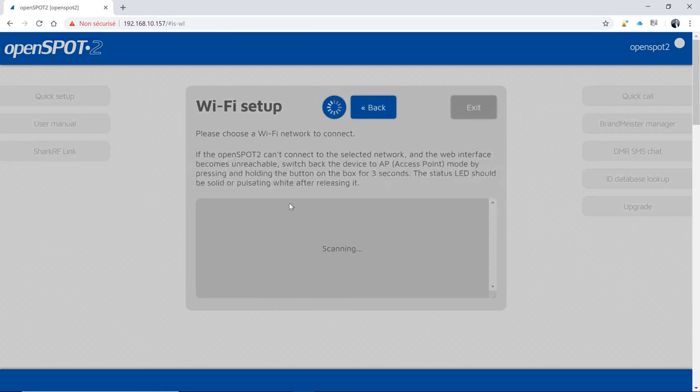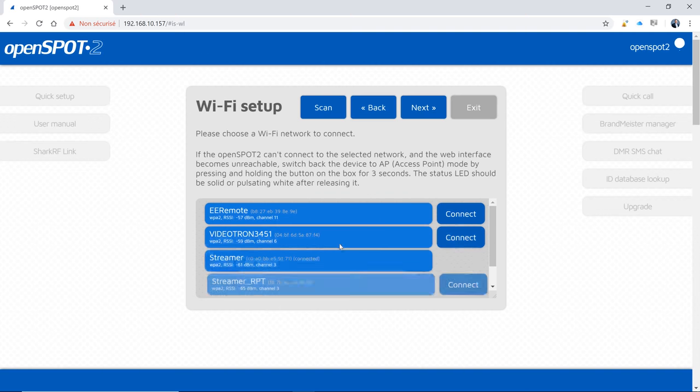Then you click Next. Then you have to select the Wi-Fi setup, because in order for the OpenSPOT to connect to the internet, it needs to know where to connect. So you connect to the OpenSPOT, then you select the Wi-Fi network you want to connect to, like I am now. But remember, you're going to lose the connection with the OpenSPOT 2 when it is connected to your own Wi-Fi network, or your hotspot network if you are mobile.